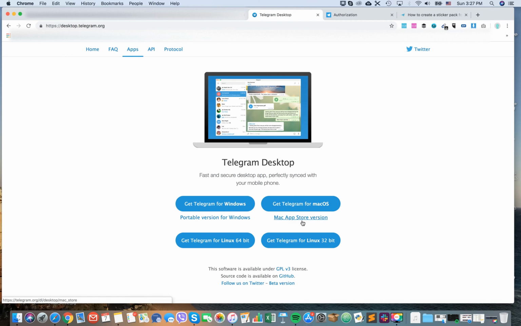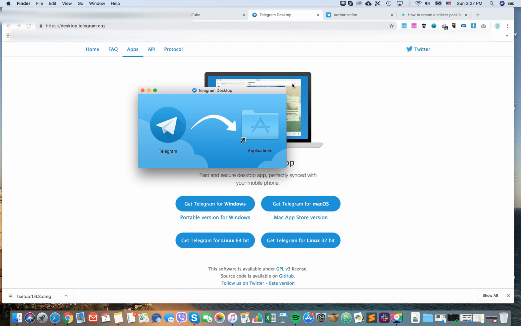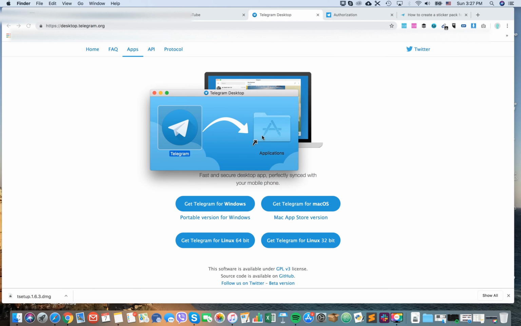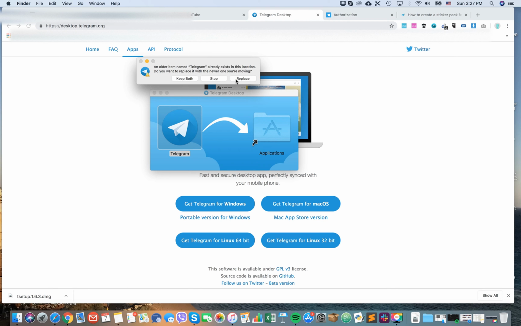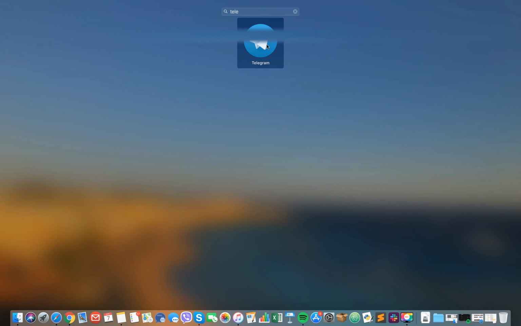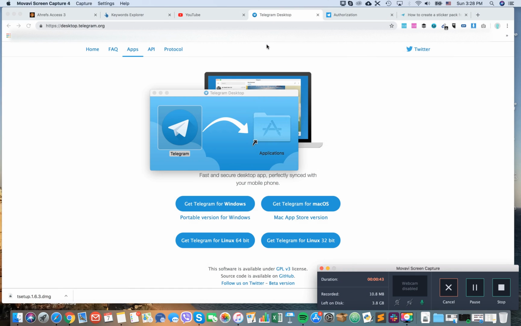So for macOS, you just need to download this or go to Mac App Store and then go through the standard installation process on macOS. I'm just following the standard process, so I just move Telegram to my applications folder. And after that, Telegram is available to open.